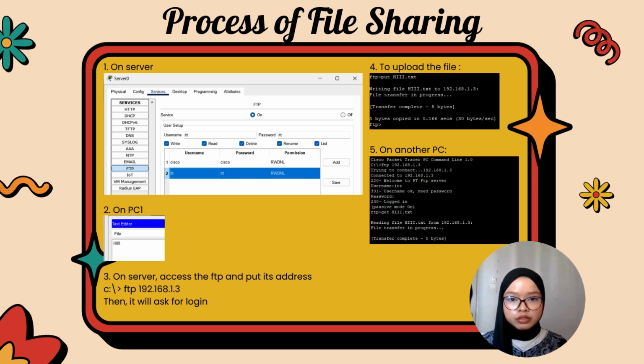To download the file on another PC, open the PC that we want to download the file to, go to the desktop tab, and click the command prompt. Access the FTP, login, and prompt the command as ftp get filename.txt. It will then show the file transfer is completed.